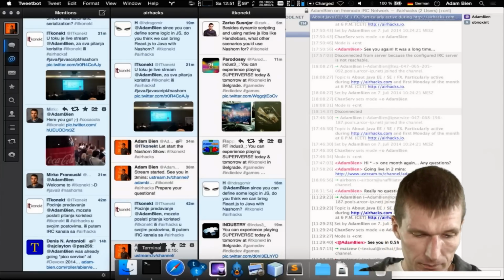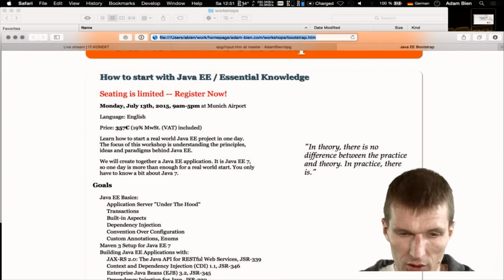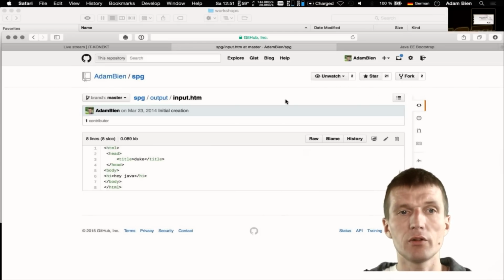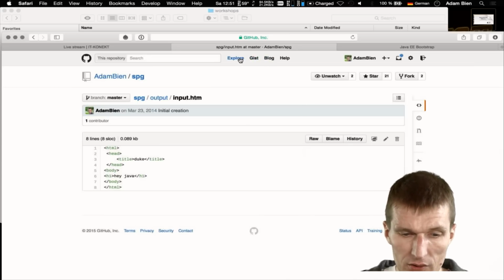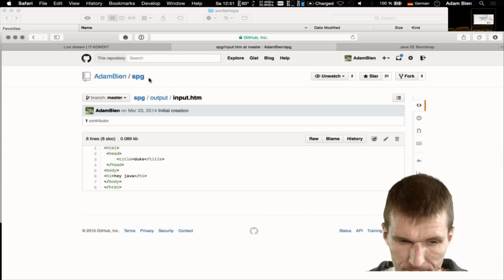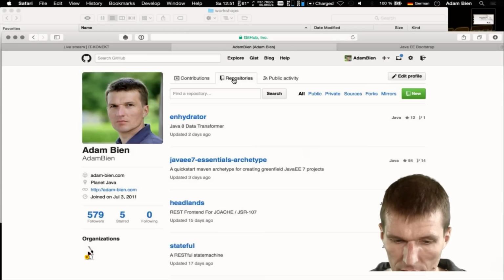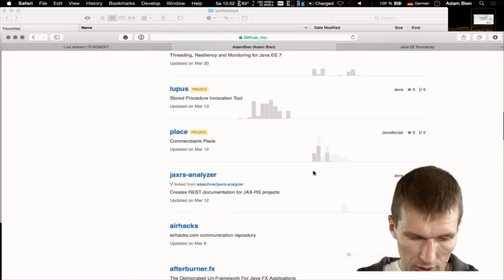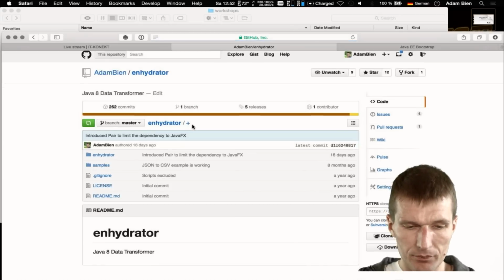So I go to my GitHub repository. The name of the project is Enhydrator. This is like an integration project, so you can define flexibly a table input, a table output, and you can define the mapping. It's just Java 8 without any dependencies, and Nashorn. The project is called Enhydrator. It is not well documented yet, but I will do it soon. Yes, here it is. It's like transformers.